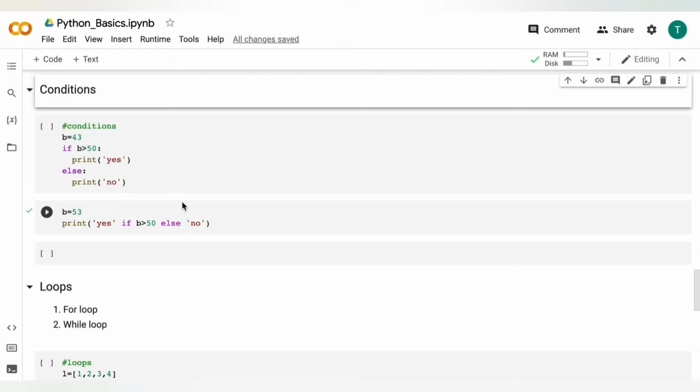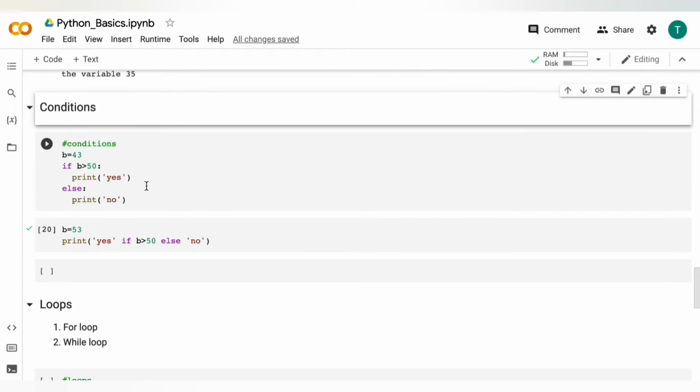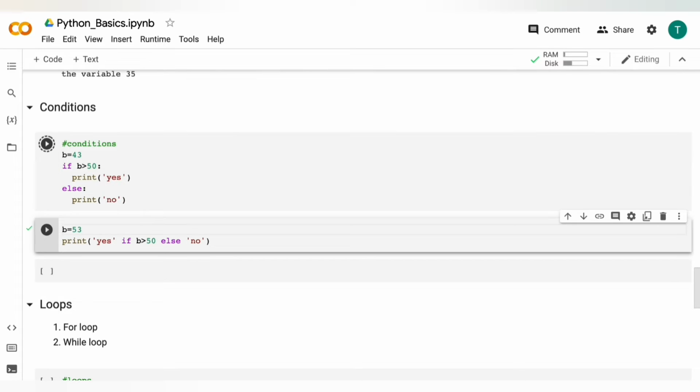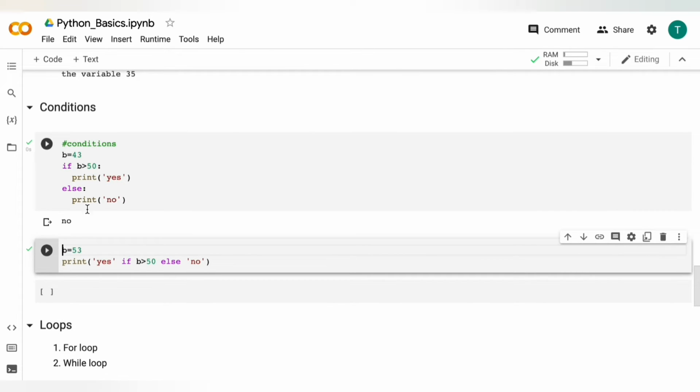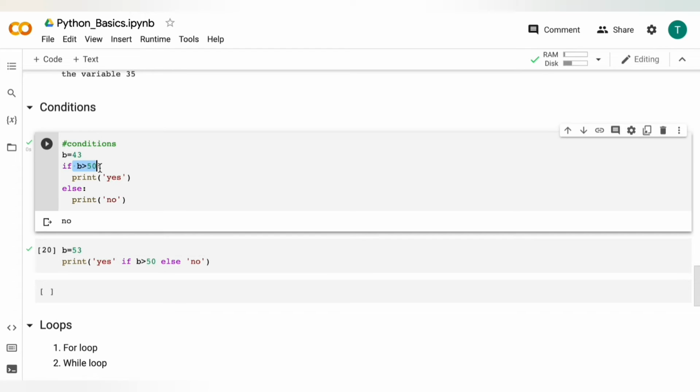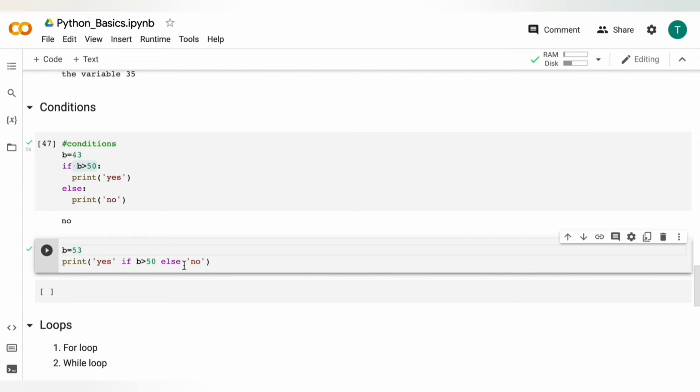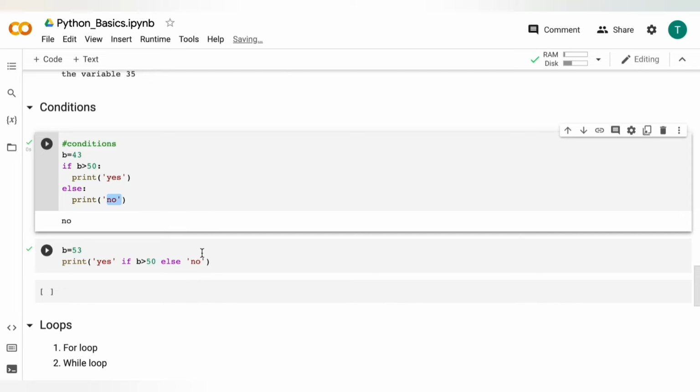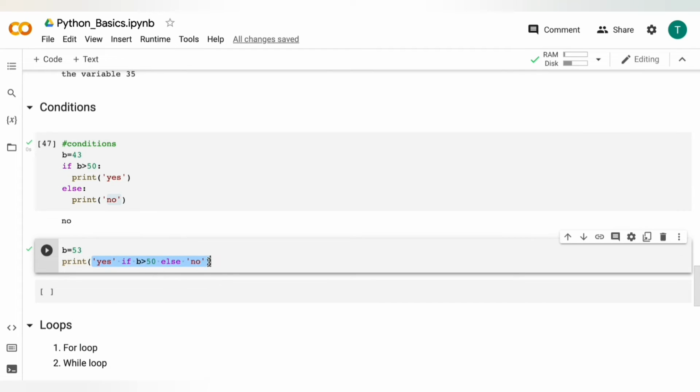Now let's talk about conditions. Conditions are like, if this condition is true, do this, else do that. Suppose b is a variable which has some value. We have written a condition like, if b is greater than 50, print yes, else print no. So b is 43, b is not greater than 50, so it is printing no. If I want to write this whole thing in a single line, how am I going to write it? You need to write what you want to print if the condition is true: you write yes if b is greater than 50, then else no. That is how we write the whole if condition in one statement.